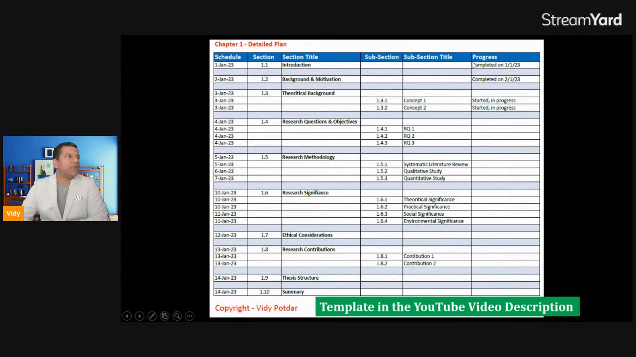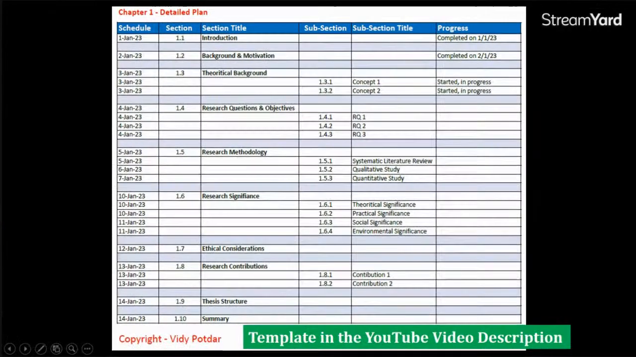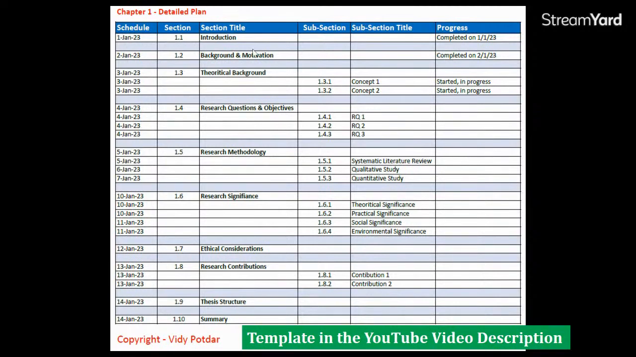Then you have another column that says progress. So you can say what is the progress so far on this chapter or on this section. So I could say I have completed this on the 1st of January. Similarly, you can have another section and then a progress on that.